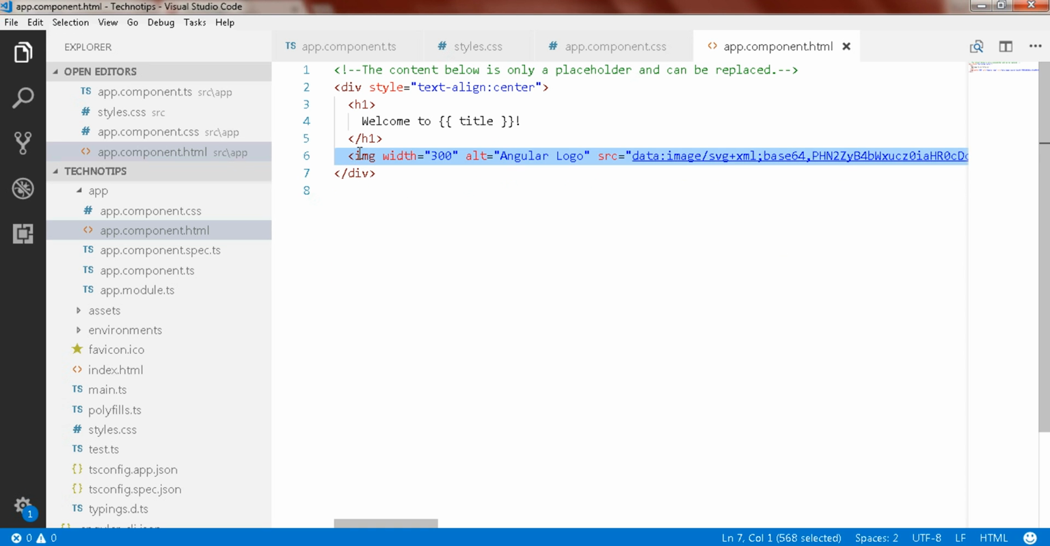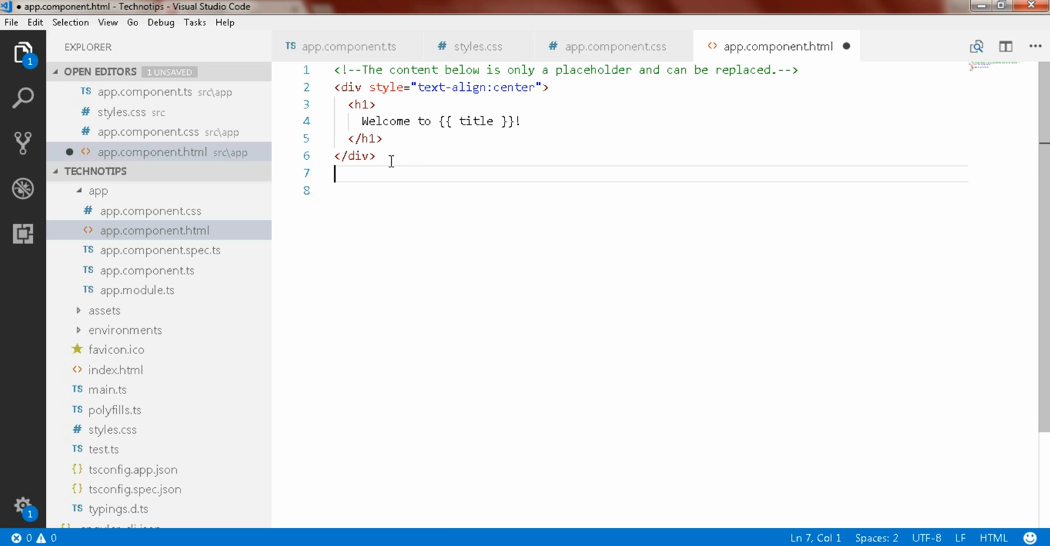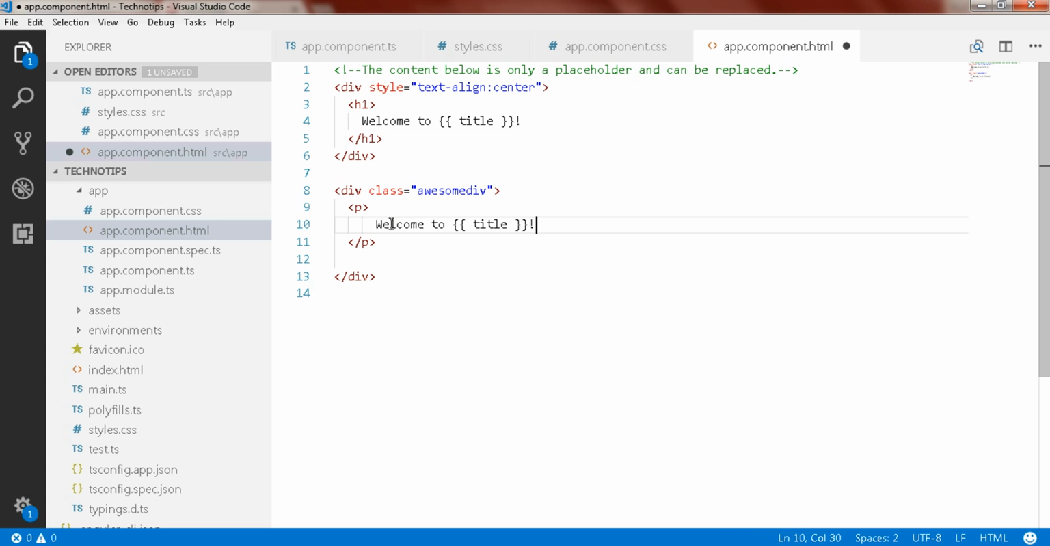Let's delete the content from here. Let's create a div here and give it the class awesome-div. You can have your paragraph, and in the paragraph just write something. Write this title here, copy that, paste. Welcome to title.